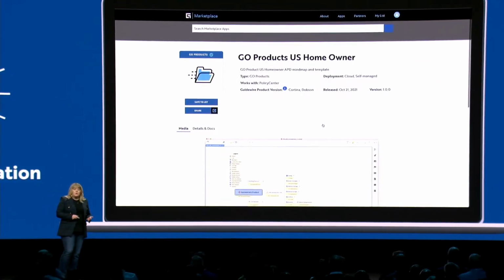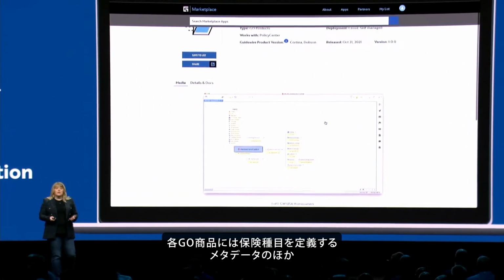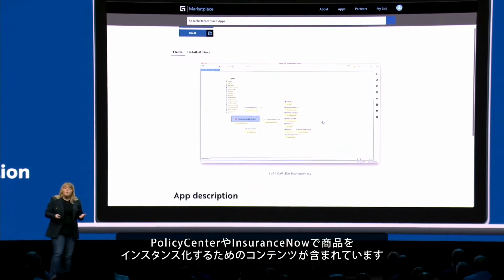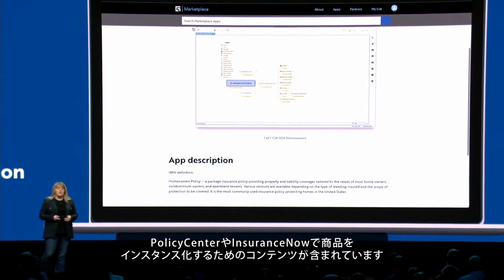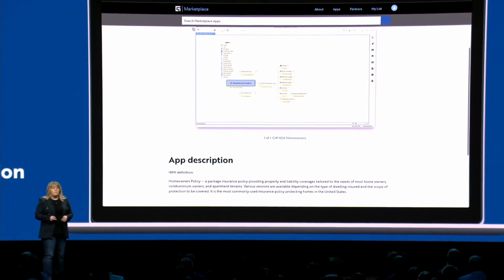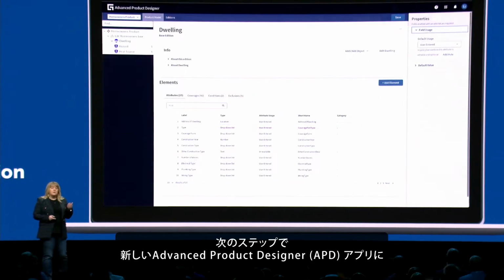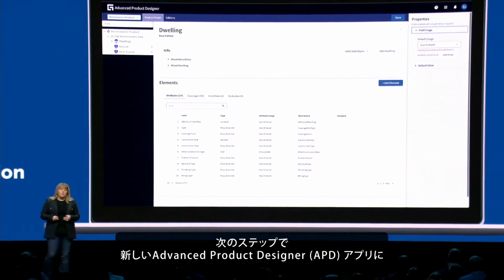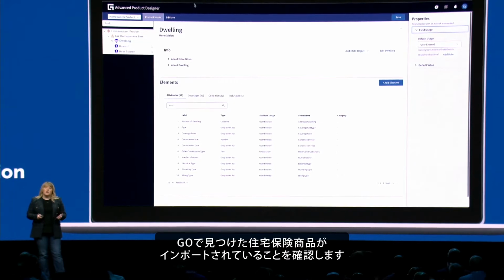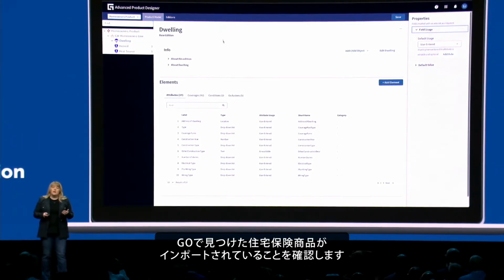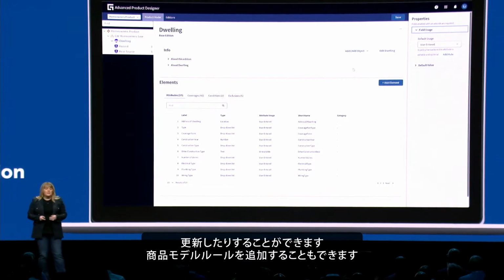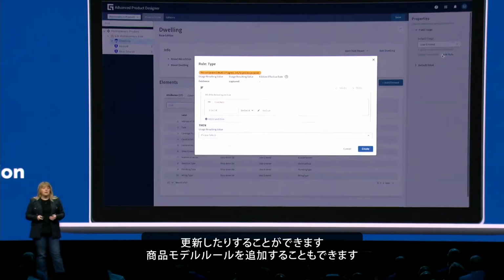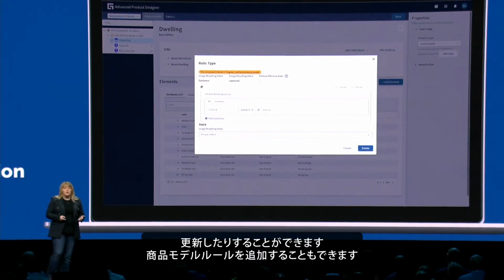Now, this is a good example. Each Go product includes the metadata to define the line of business, along with other content that's needed to instantiate the product in Policy Center or Insurance Now. Now, the next step is that we can see that same homeowners product that we found in Go imported into the new Advanced Product Designer app, where we can review and update the product design, including things like coverages, risk details, and we can add product model rules.